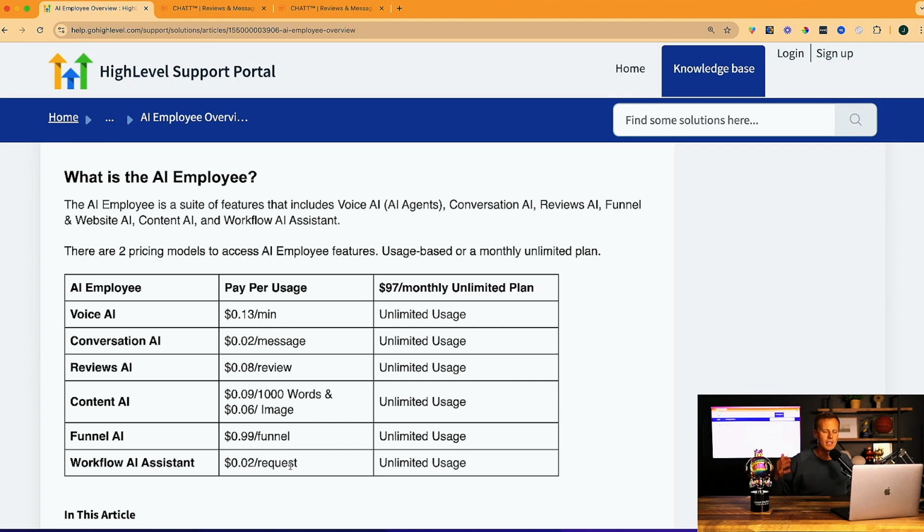Or if you're using this a ton and you're using all the different AI features, you can just pay for the $97 per month unlimited plan, which means you get unlimited use of all of these different AI features. And just so you know, this is per sub account. I know there's a lot of questions around this pricing, and one of the biggest is, if I pay $97 per month, does that get access for me and all of my clients? And the answer is no. The $97 per month is per sub account.